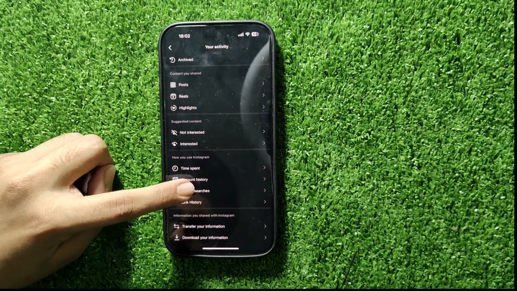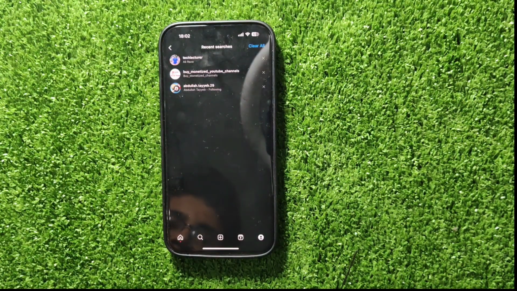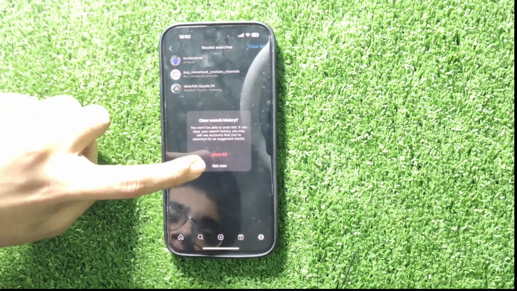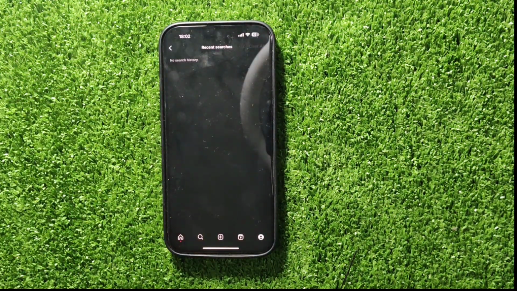Click on recent searches. These are my recent searches on Instagram. All you need to do is clear this off. Once this is cleared, you have successfully deleted Instagram suggested search when typing.